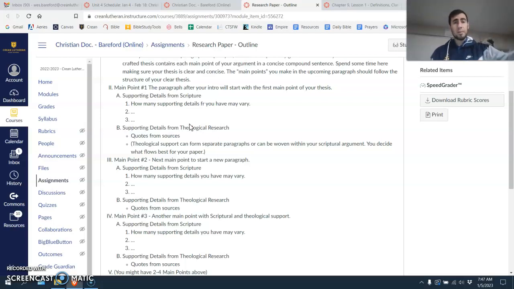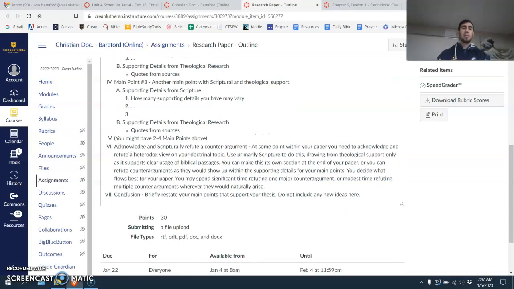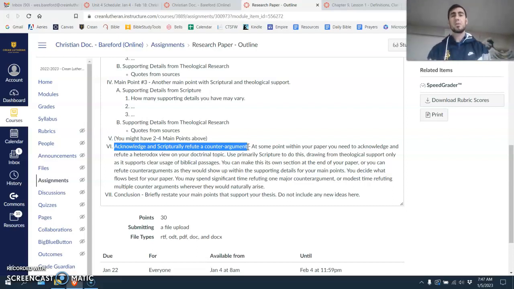All right, after you have given all the information you need in the outline for each of your main points, there's really only one last step, and that's this section, acknowledge and scripturally refute a counter argument. Hopefully you've already had a paper in one of your literature classes that required you to have a counter argument section. If not, here's what it is.